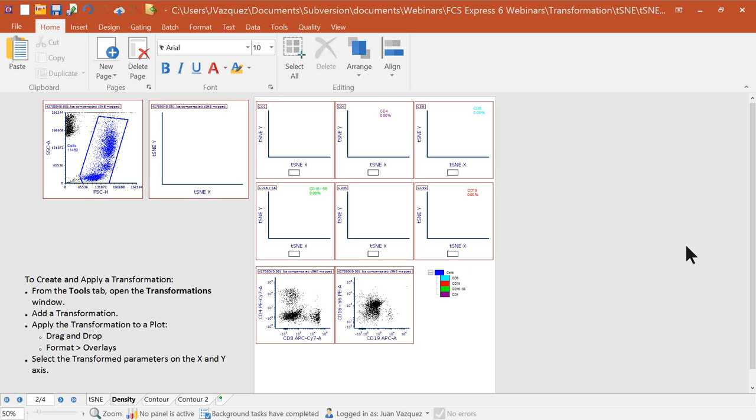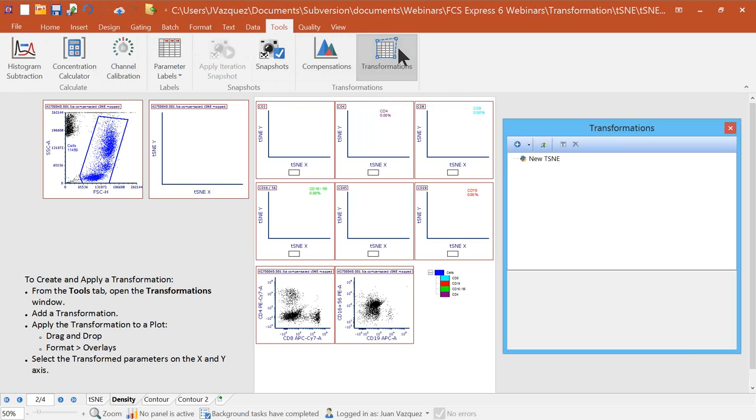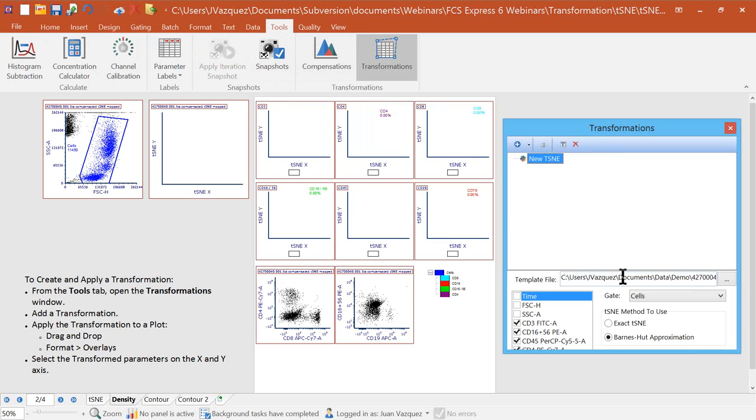So right now what I have here is just an example analysis where we have a data set, and I'm going to try to apply a tSNE transformation to this to show you how it's all integrated within the software. The first thing I'm going to do is go to our Tools tab. For those of you familiar with previous versions of FCS Express, the Tools tab is new. From within the Tools tab, we'll have a Transformations window that is now available, and within it is where we're going to add the transformation of interest, such as tSNE. Once we add that, it's going to be selectable here in the window.